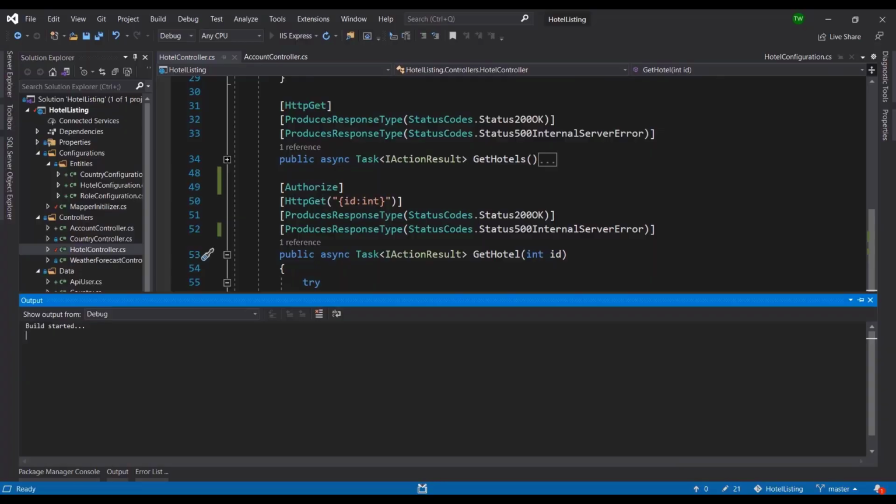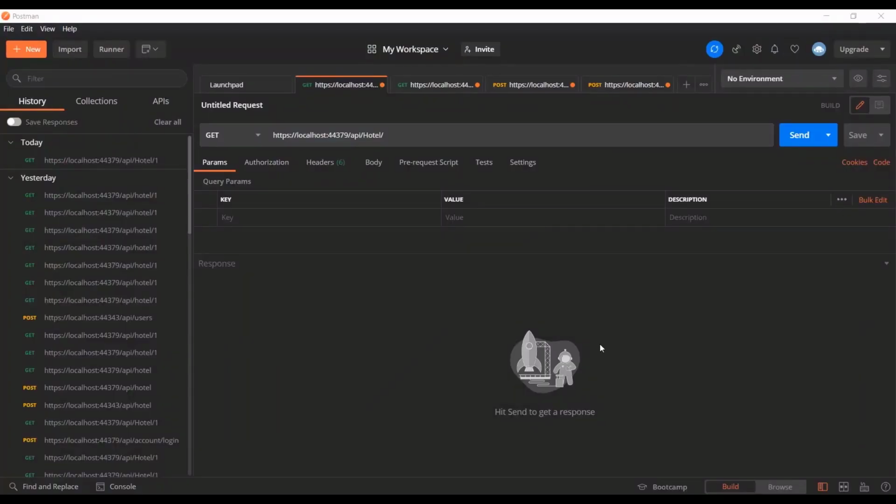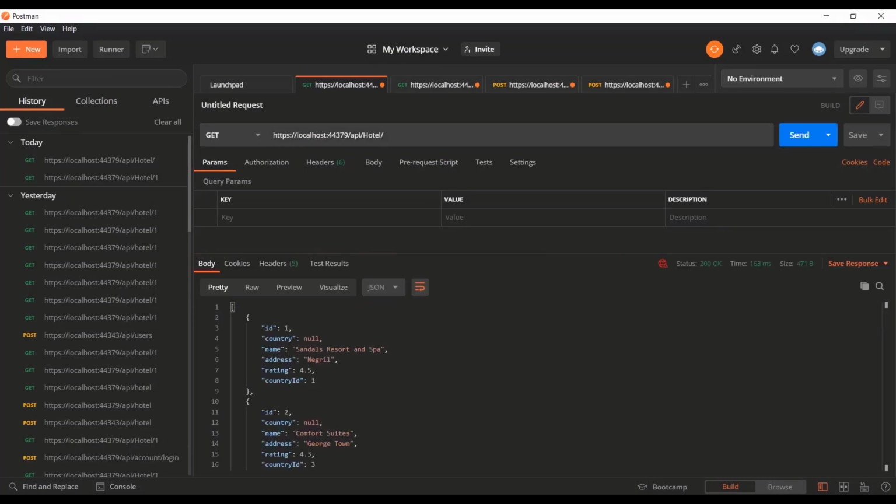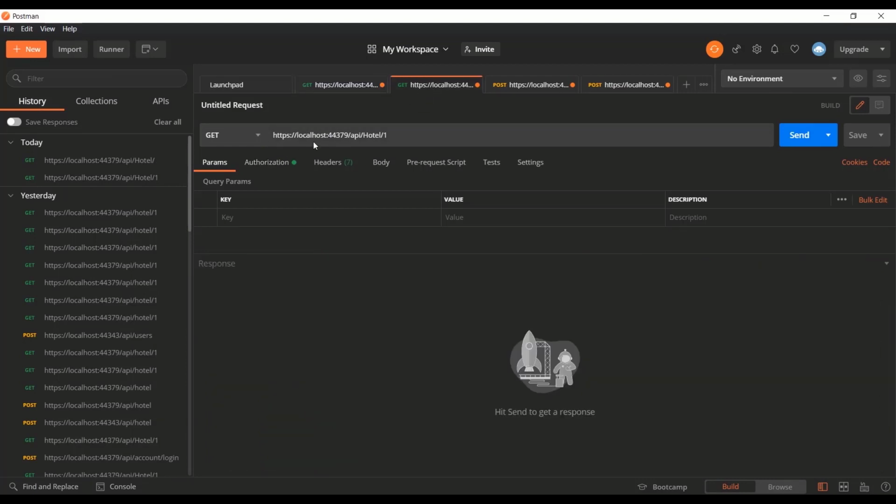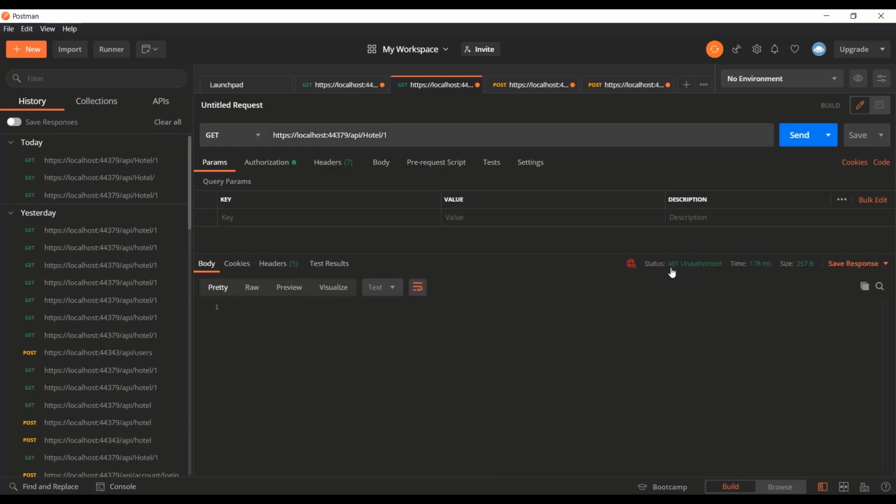So let's go. And for this activity, I'm going to use Postman. I'm going to firstly test the one that we haven't authorized just to make sure that it still works. All right, there's a list of hotels. We have 3 hotels. Good. Now I'm going to test the one with the endpoint that requires an ID value. So when I click send, it's going to say 401 unauthorized.